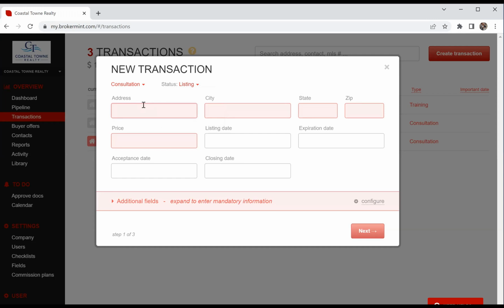Since you do not have an address when you start working with a buyer, just simply put in a name or something that you would associate with it. So if their last name is Jones, you can just put Jones, or you could put buyer Jones. Because when you actually have a ratified contract, we are going to put that address in here.